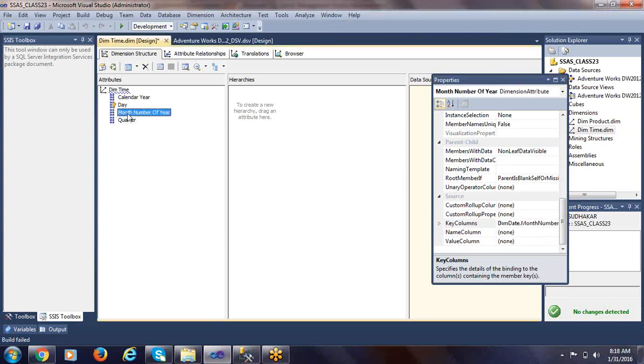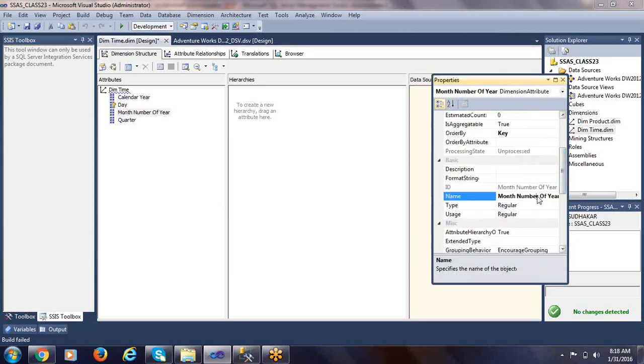Let's do the same thing for the month number of year also. Go to the properties. Let me change the name by simply having month. That's it.